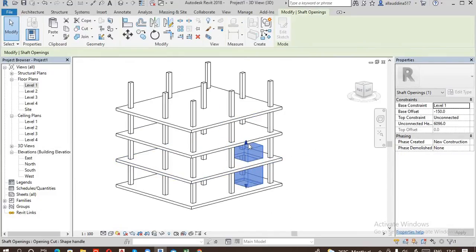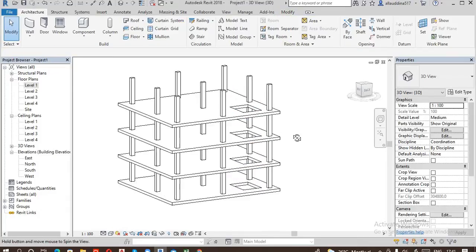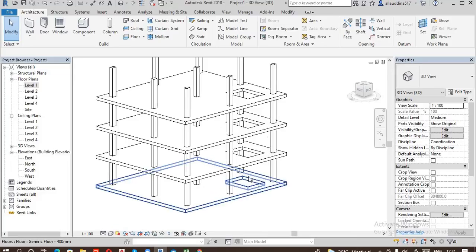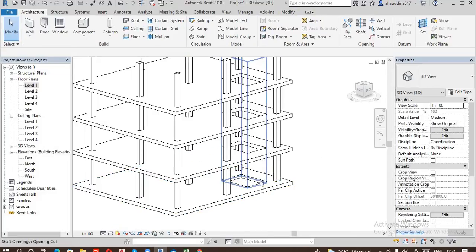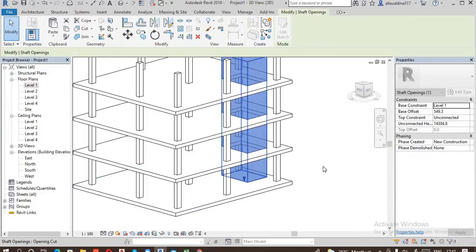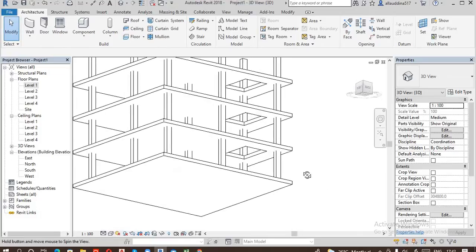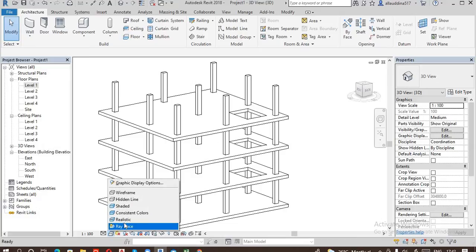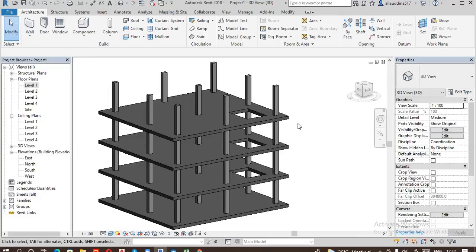So if you want to cut the remaining floors also, you can just increase the offset from here. If I increase it down, you can see it was cut here. If you don't want to cut this down floor, then you can decrease from here, so it won't get cut, and the remaining will get cut here. Like that, we are going to use this as a shaft opening.